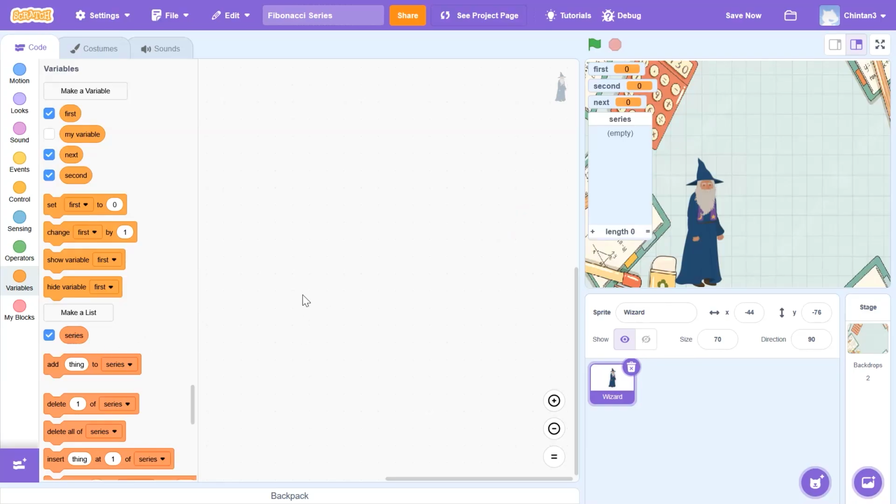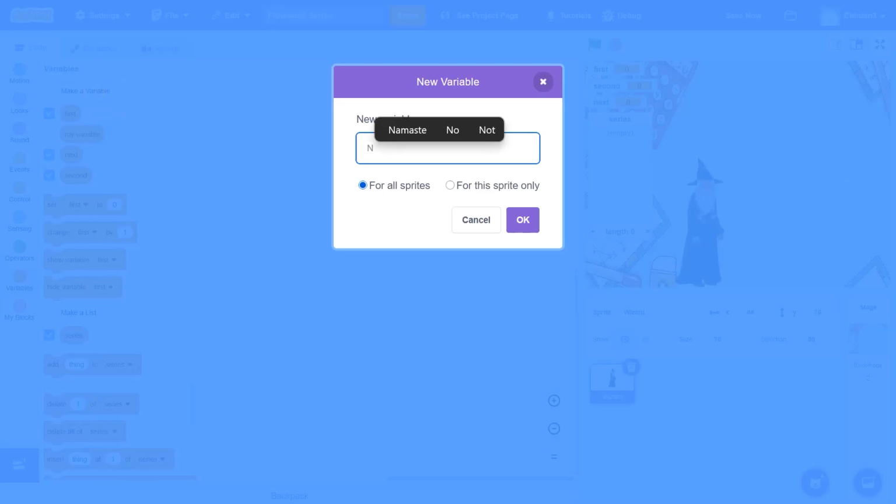I think all the variables are now available. One variable n, this will be the number. The user will tell us up to what number, or how many terms of the Fibonacci series the user wants to display.